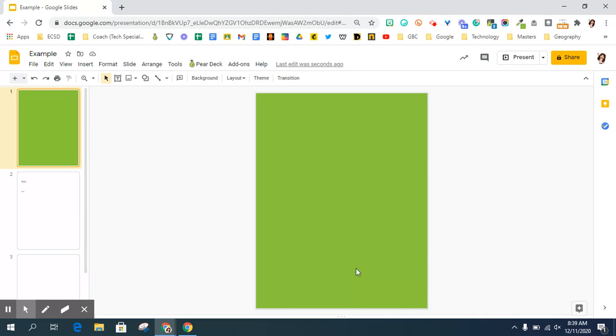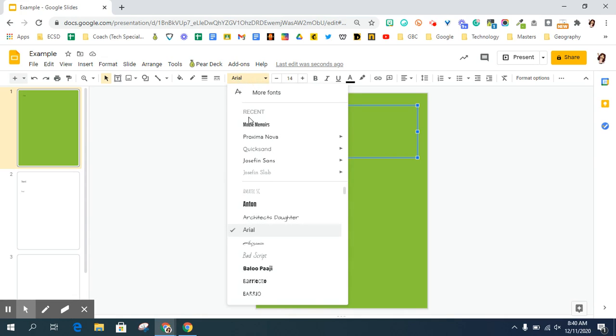I've placed a background. We talked about that in the images video, but right here you can put a background. And then I'm going to place a text box. So this little box with the T is your text box. And I'm going to put some text here. Now, once I have it in there, I can highlight it and then change the font. But I'm not limited to just the fonts they have here for you.